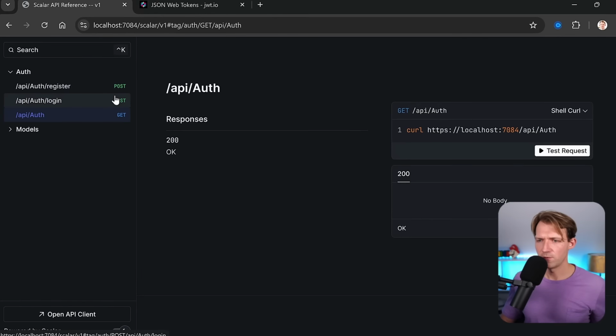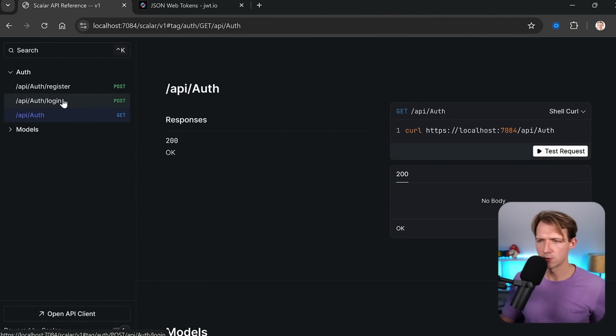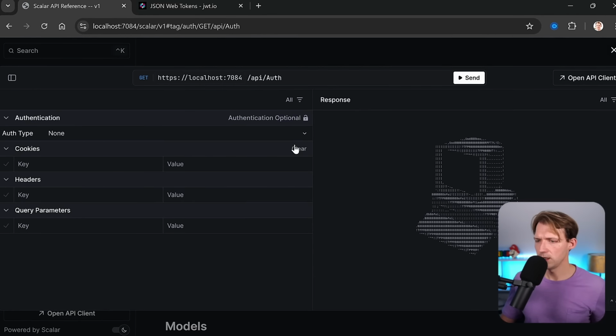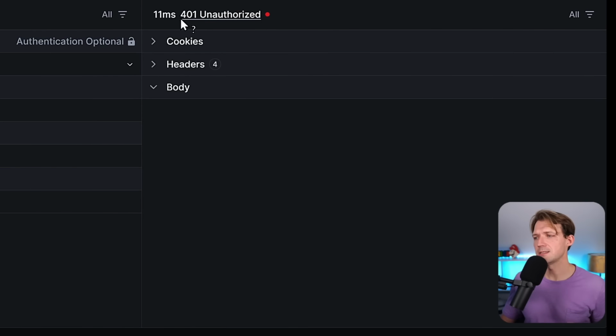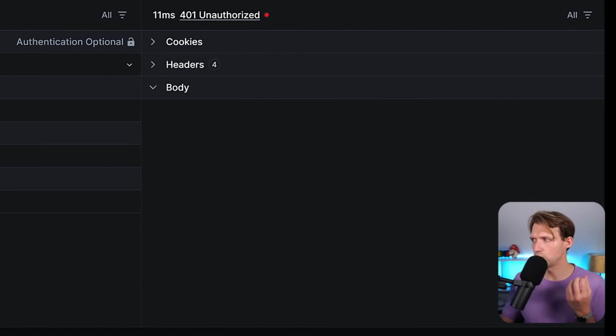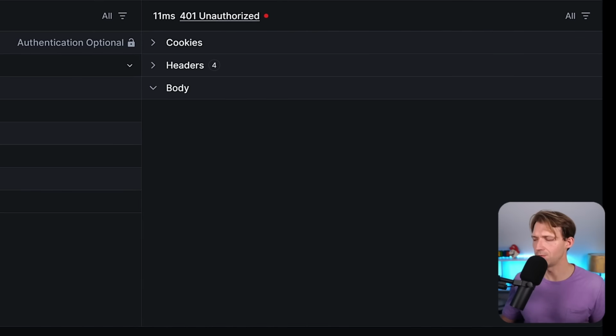All right, let me refresh this thing as well, just to be really, really sure. Again, test the auth request. I now hit send, and it works. It's telling us that we are not authorized to, well, see what's in there, right?